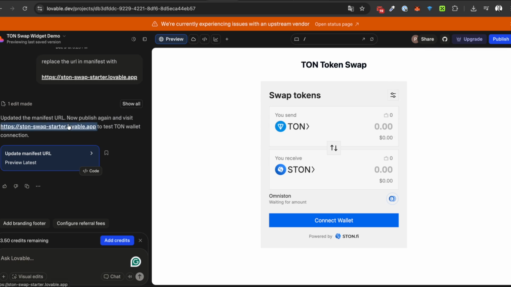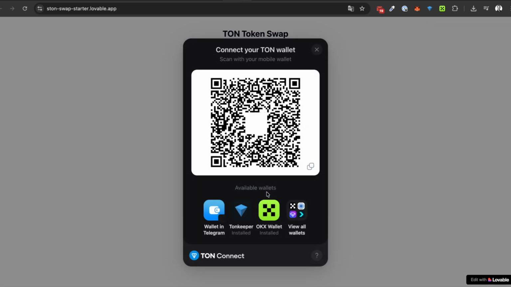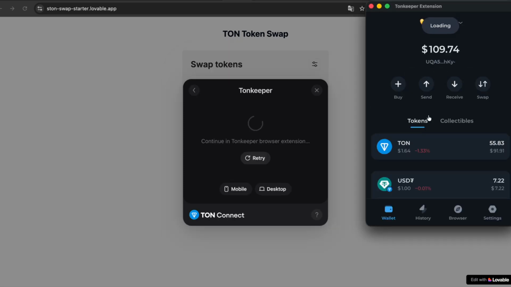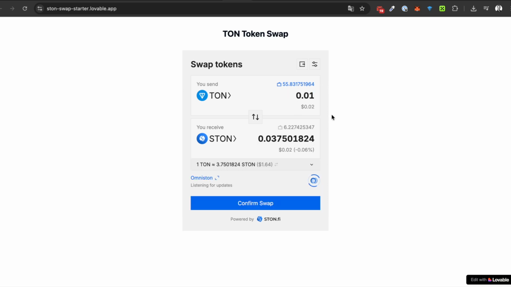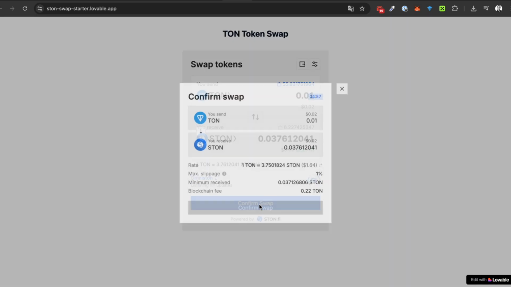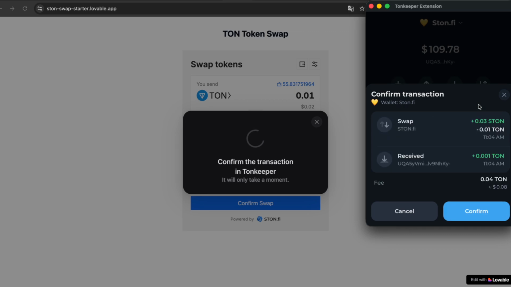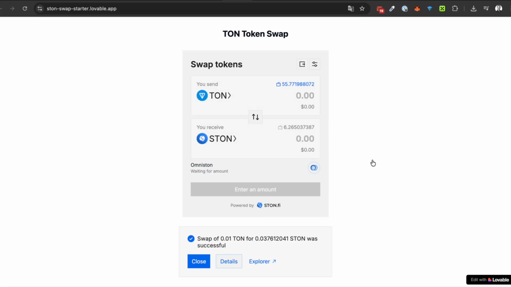Next, we can open our published URL to test the swap. Let's connect it to our TonKeeper wallet. We'll swap 0.01 TON for STON. First, we request a quote. If the quote looks good, we click Swap and confirm the transaction. After a few seconds, we'll see the swap confirmation, and we can also verify the transaction in TON Viewer.